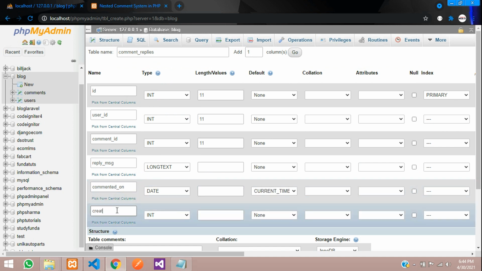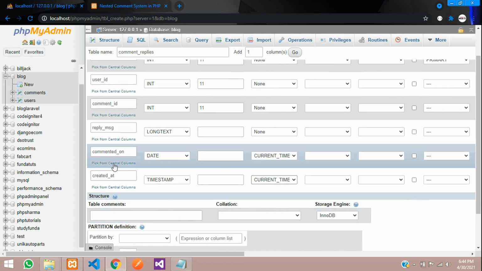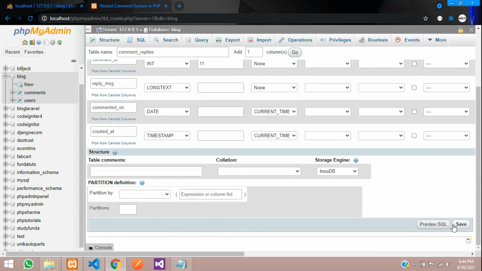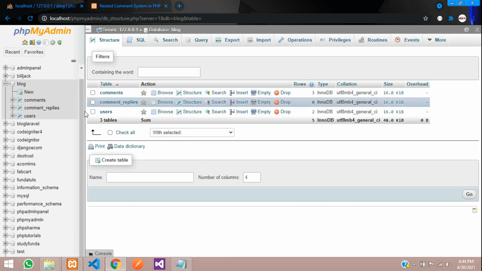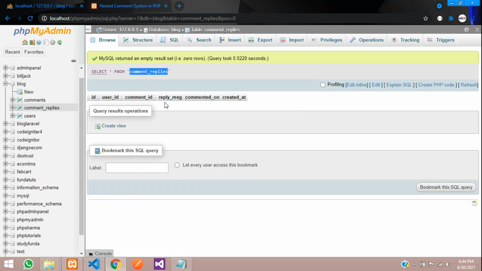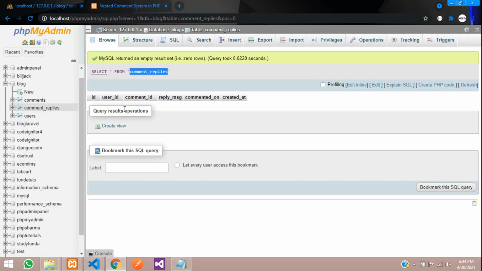Cool. Let's select the created at with timestamp, we are going to get date and time both, and select the current timestamp. So if we don't enter these fields also, it will automatically insert the date and time. Let's click on save. Perfect. So the comment replies table is created. Let's copy this and paste the table name and the column fields. These column fields are nothing but user ID, comment ID and reply message.